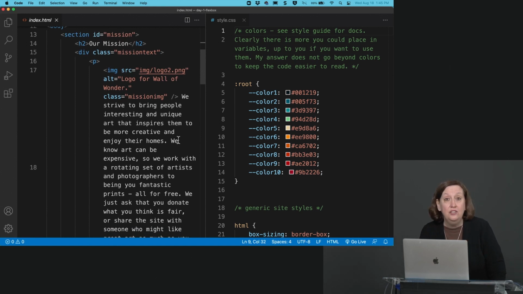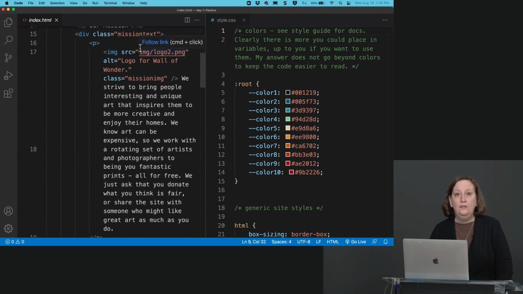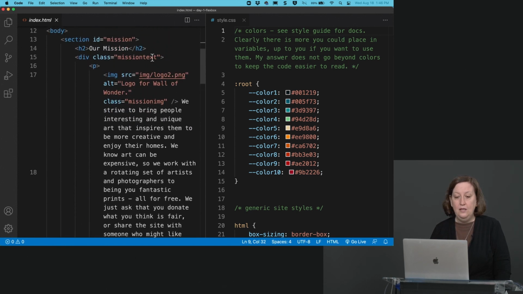Once again, I'm using the section tag. I'm using an ID. Could easily have used a class as well, but I used an ID because this is kind of the ID for my whole section. It's the name of the section. It's the mission section. Then I have my H2, our mission, and then after that I have a div with a class of mission text. Inside of that I have a paragraph, and I have an image here with a class of mission image, and the text all after that. So that image is inside of the paragraph with the rest of the text. And that's pretty much all there is to know about this particular HTML.